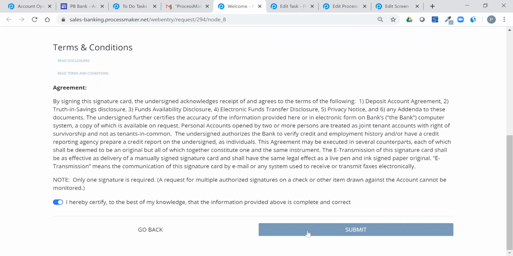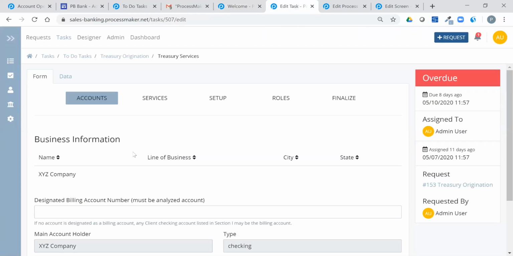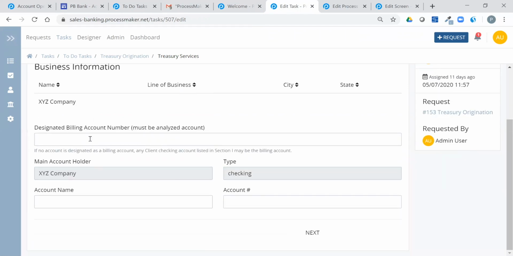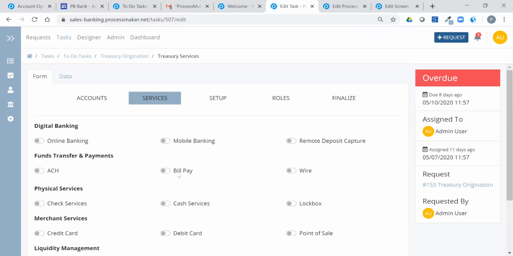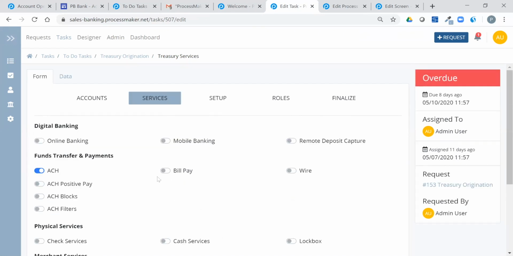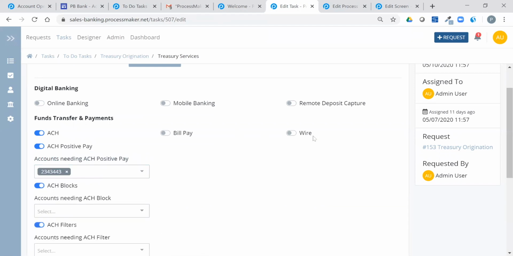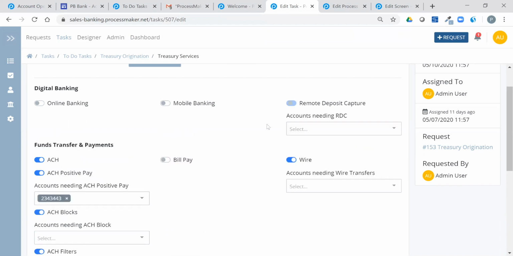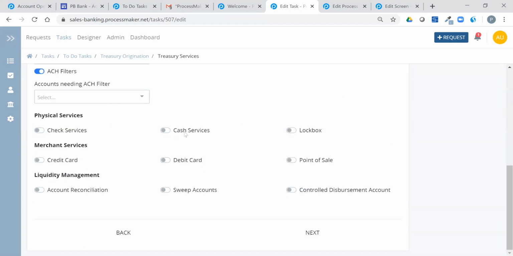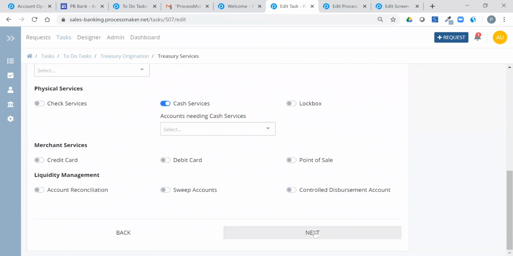Now, as it goes downstream, of course, there's a variety of different services that we may be offering. So for example, the treasury management team can take this application as it goes through, set up the account, and select the appropriate services if they haven't already been selected. So for example, we know that the client would like ACH and they want to have positive pay. Maybe they want to have blocks and filters. Maybe they want to have wire, remote deposit capture, even cash services, things like that.